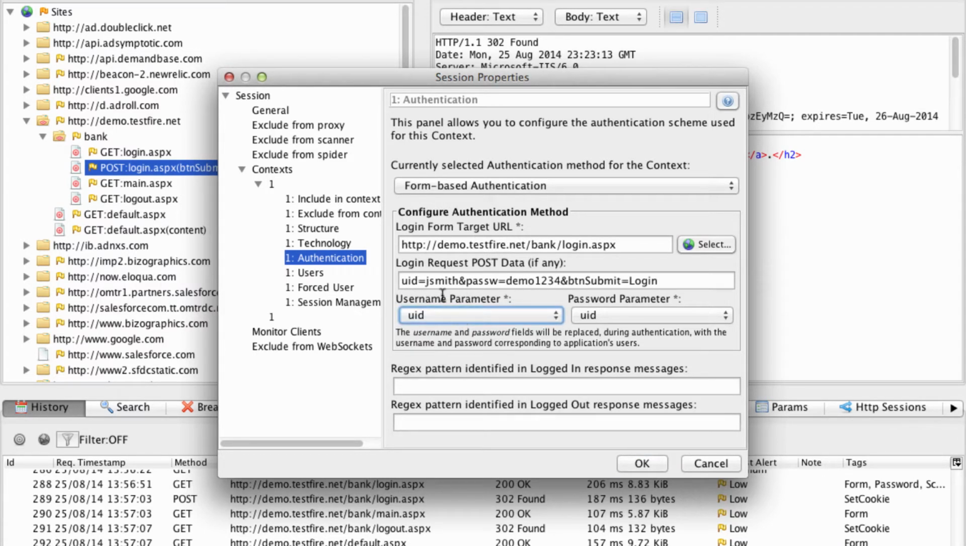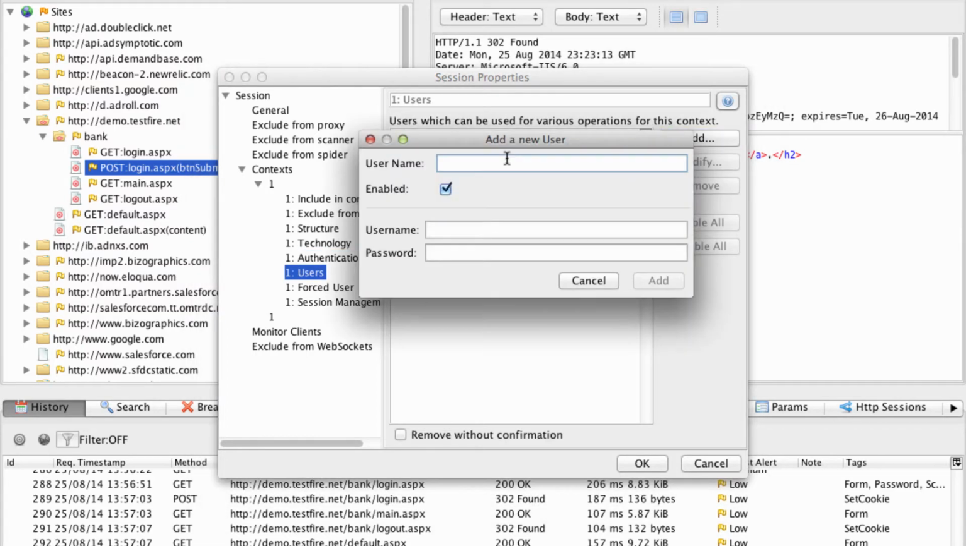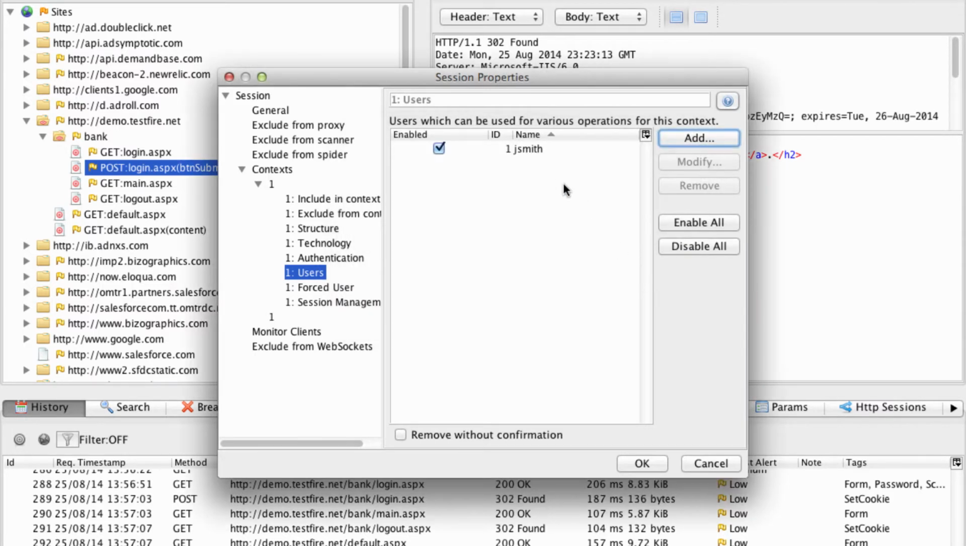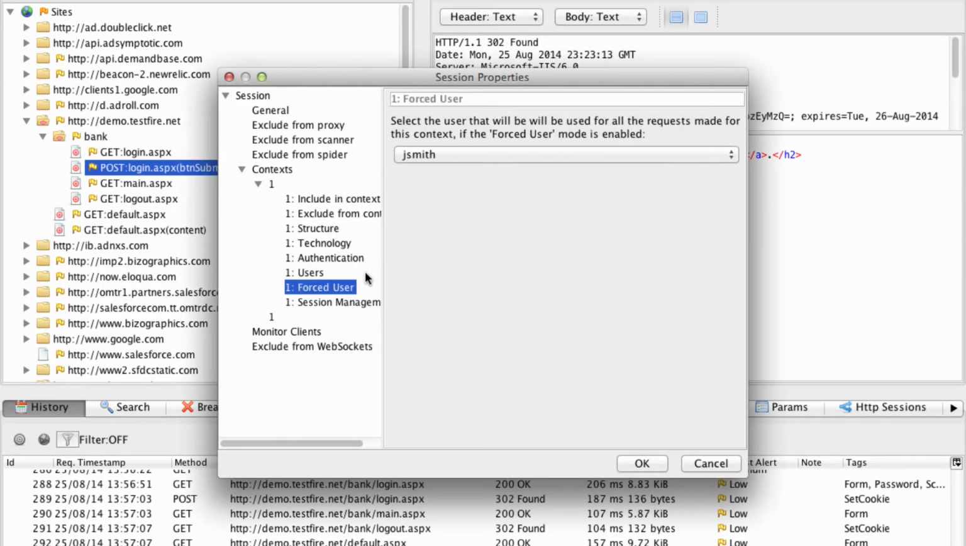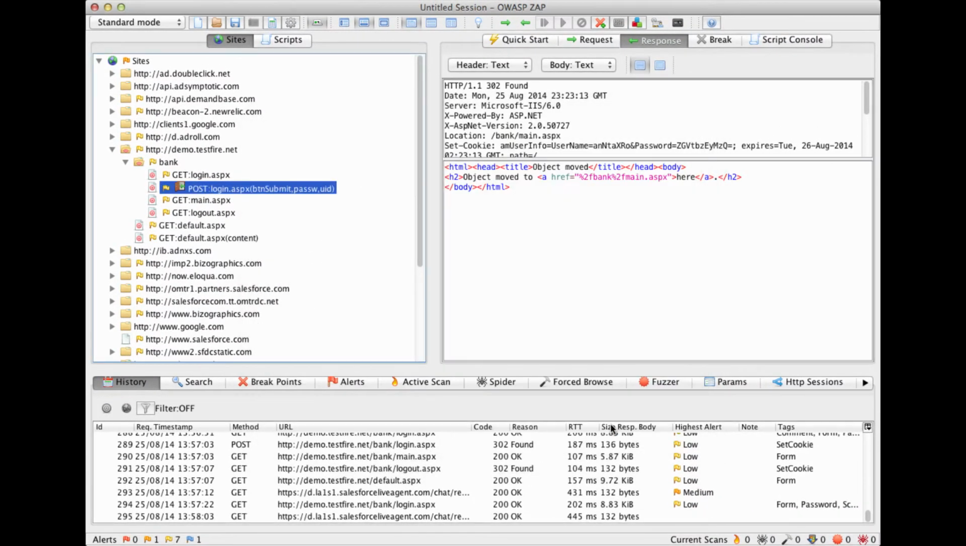Select the appropriate fields for the username and password parameters. Next, click on Users and add a new user. Enter the username and password and make sure that the enabled box is checked. Next, click on Forced User and make sure that the user you created is selected.